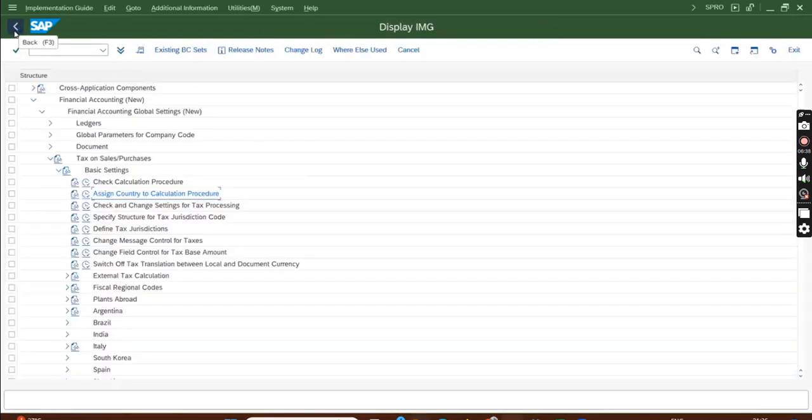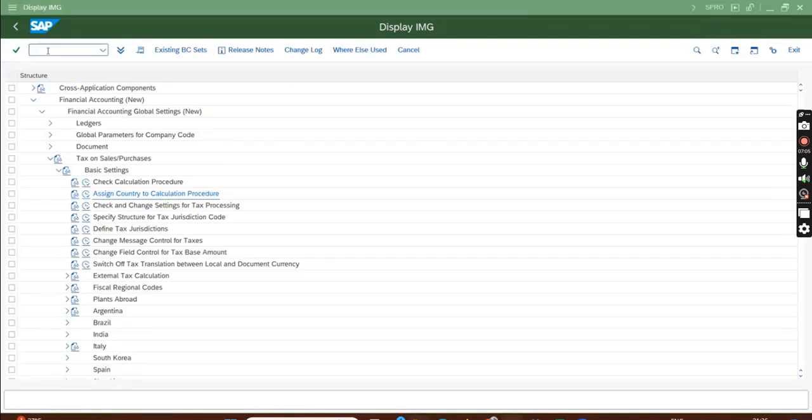Okay. Now for tax jurisdiction, we have different tax jurisdictions, one for Florida, one for California. Like state level, they have different taxes, TX000, CA000, like that tax jurisdiction is activated. So first you need to check which tax calculation procedure is assigned to your country. Next you go to /o FTXP. Okay, create the tax code.